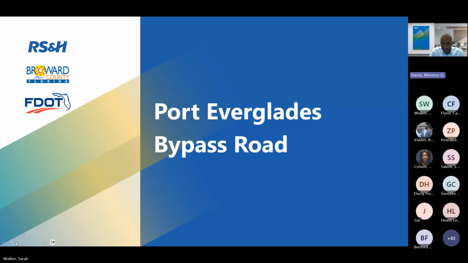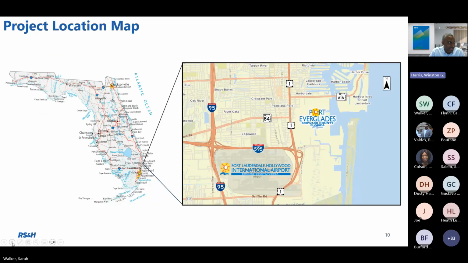All right. The project I'll be talking about is our Port Everglades Bypass Road project. This slide shows the project location for those who may not be familiar. Port Everglades is located in the southeast region of Florida. It's in close proximity to the Fort Lauderdale Airport, as you can see. Some of the major transportation facilities connected to the site are in the vicinity: I-95, I-595, US 1, State Road 84, and State Road A1A.